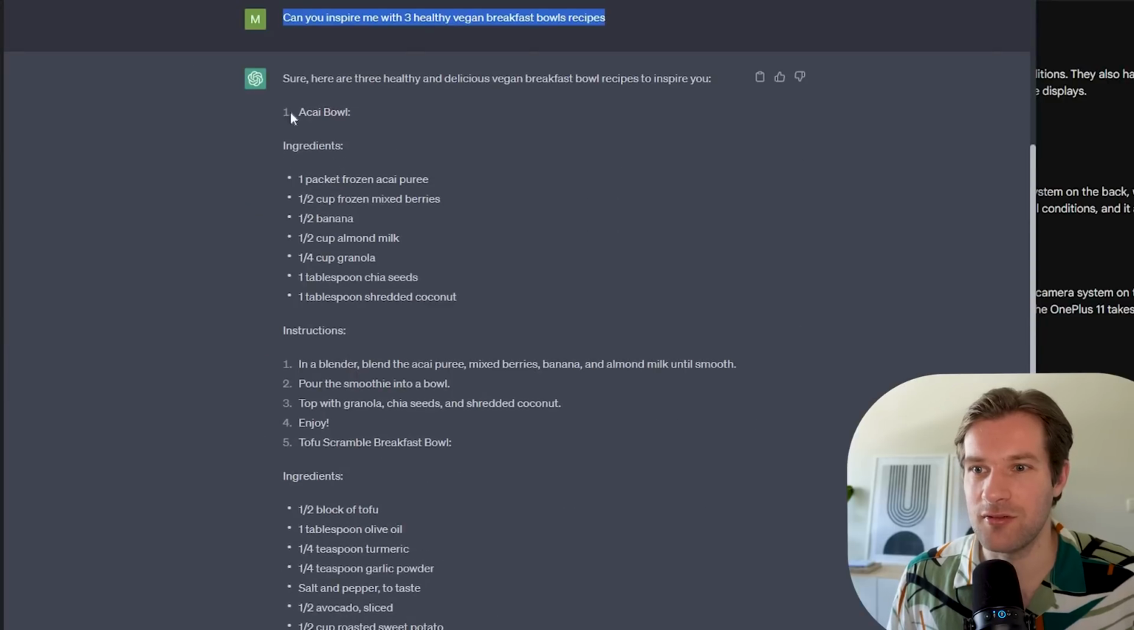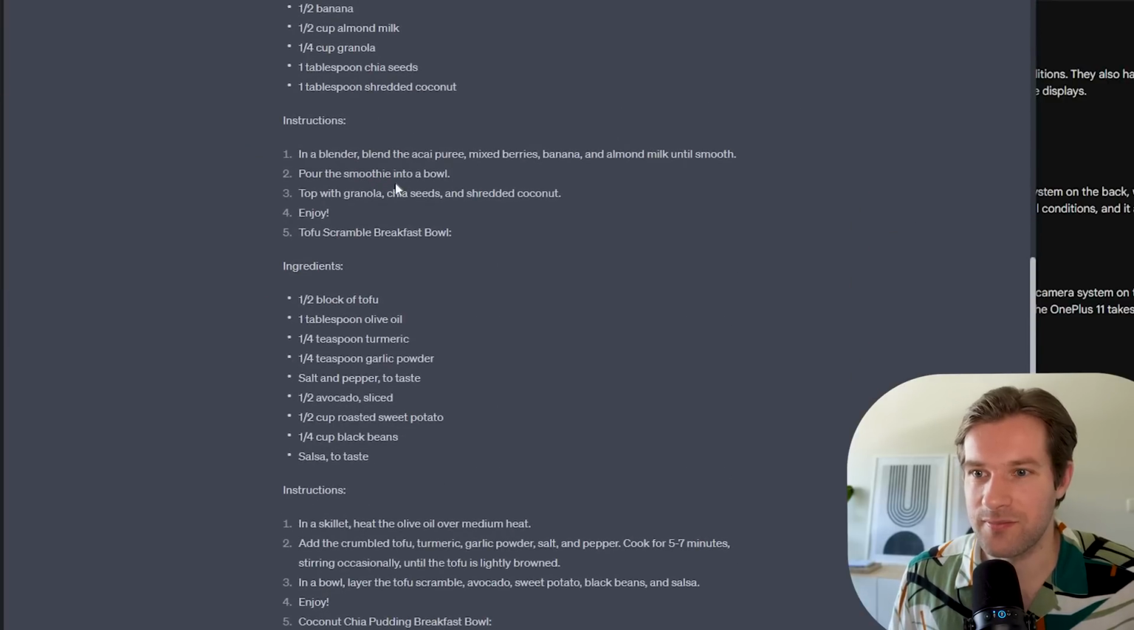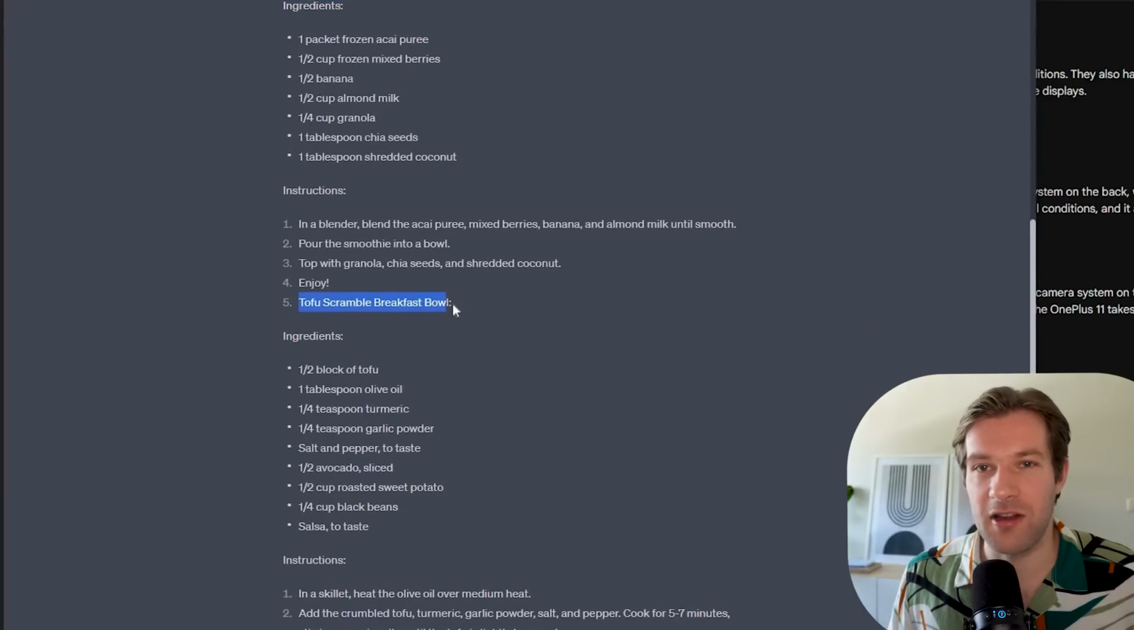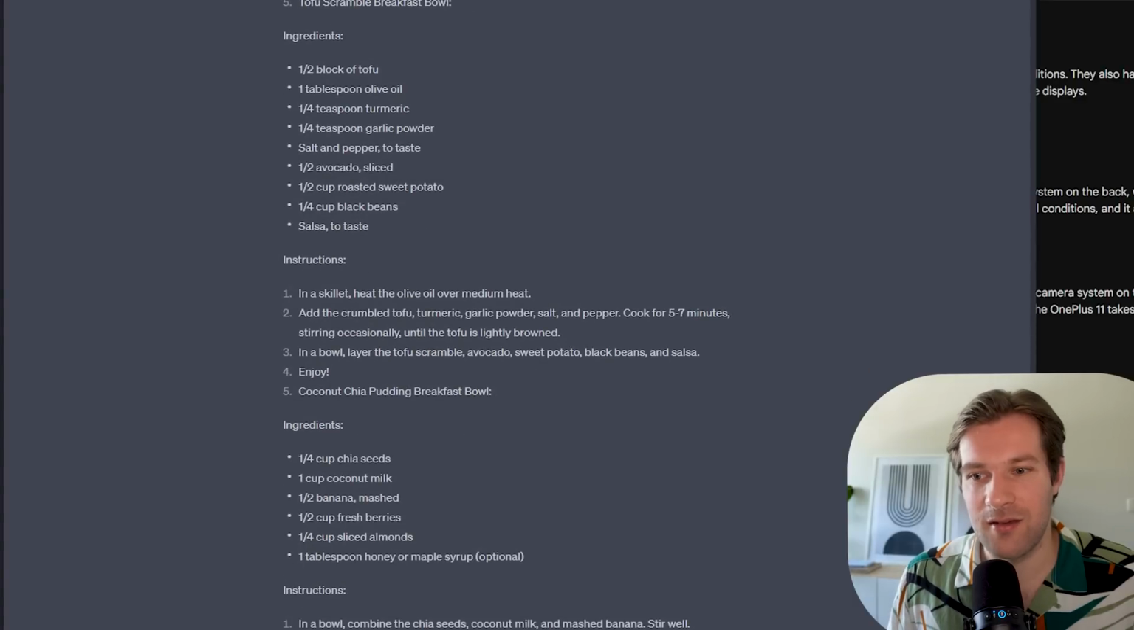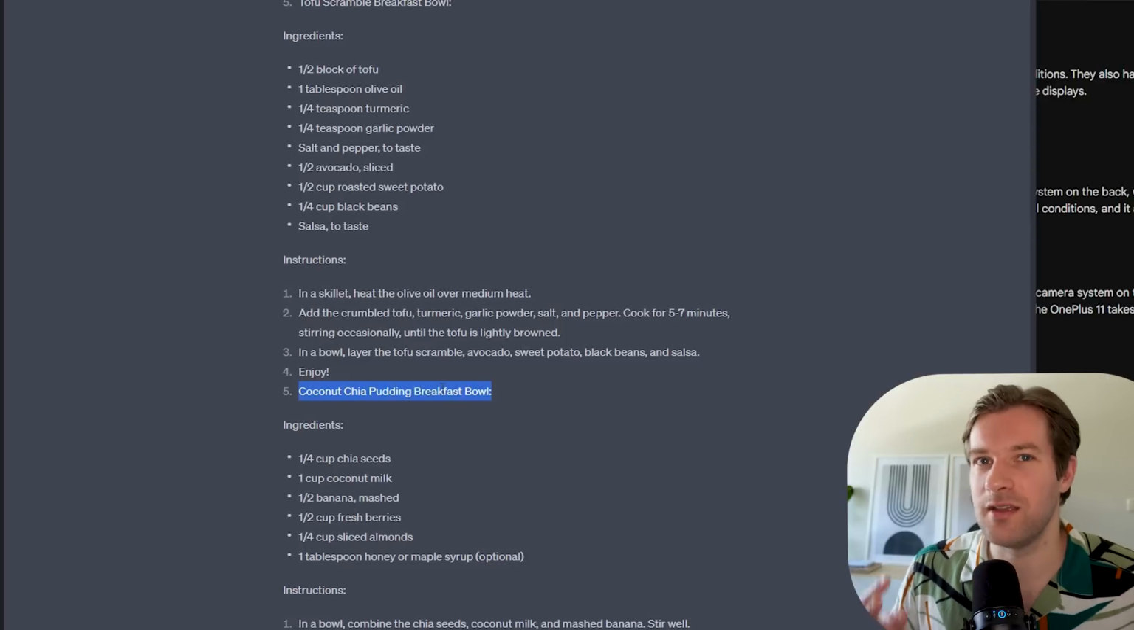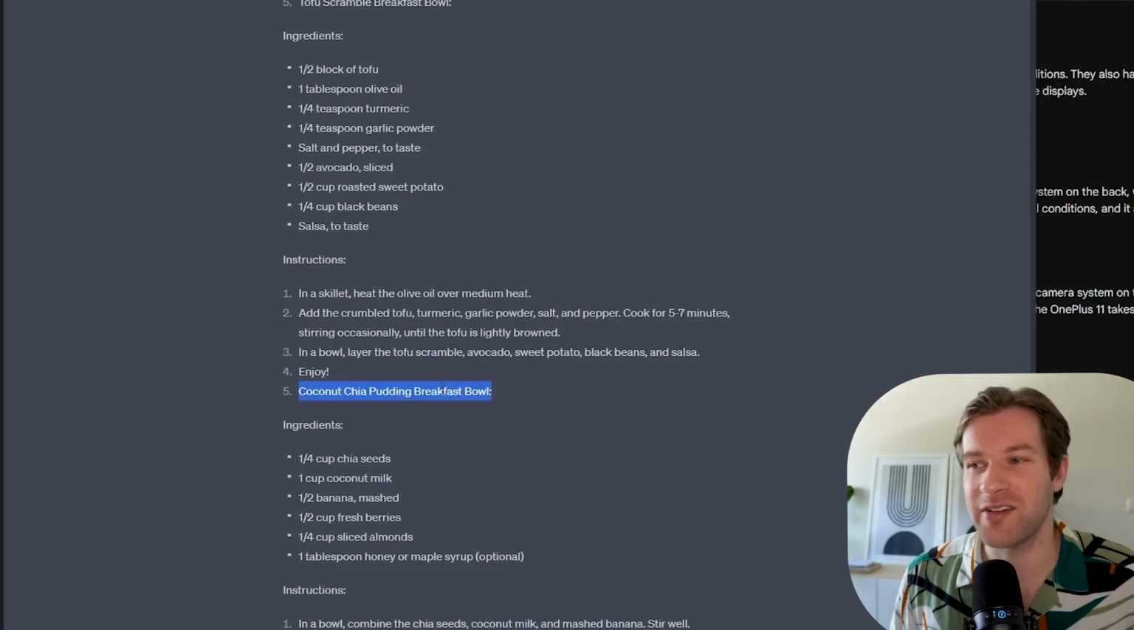We have an acai bowl. We got all the instructions. Then here we have a tofu scramble breakfast bowl, which is also nice. That's like the same one that we got from Perplexity. What did we get here? Oh, we only got 2. Oh no, we got the coconut chia pudding breakfast bowl. Actually, ChatGPT did very well here. 3 very different recipes. So I'm curious what Bard AI is going to present to us.